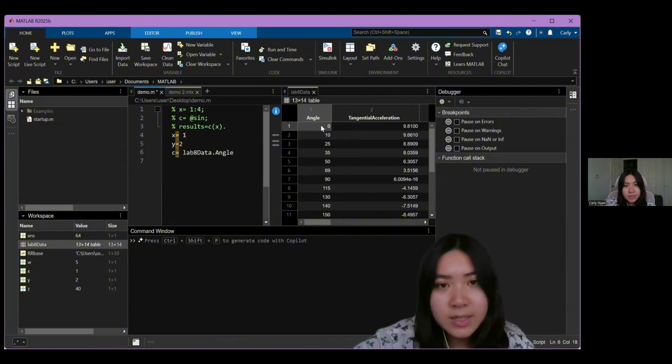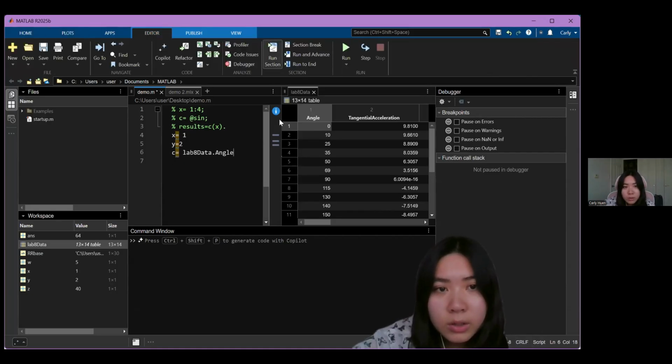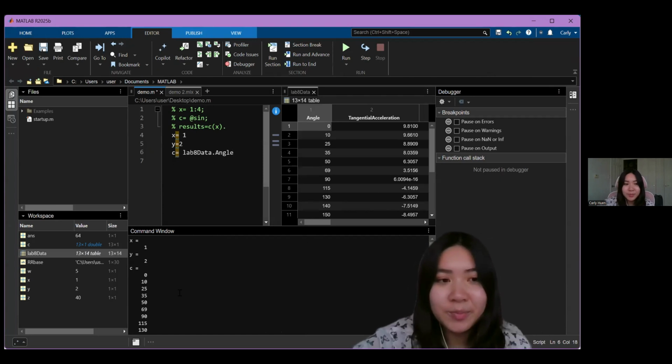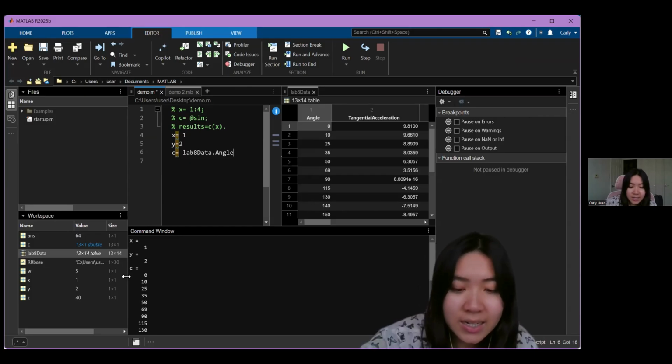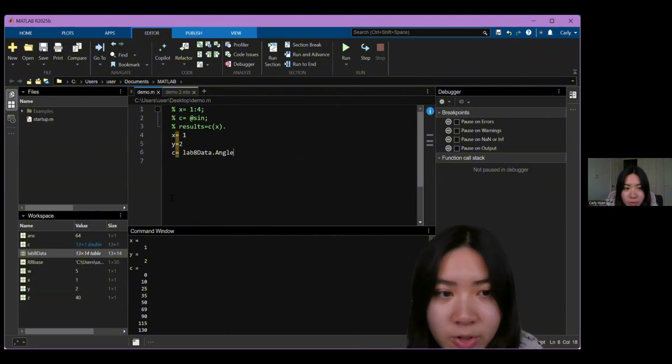Okay, so this is how you call this column, right? Now we just run it. Yay! And then the whole column pops up. Isn't that exciting? There's another way to call your data table, and I'm just going to show you.